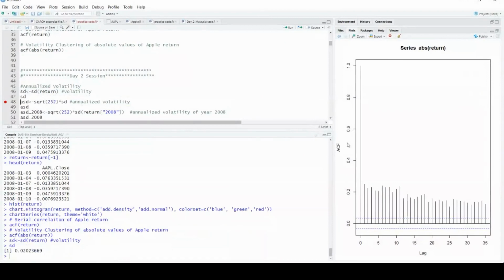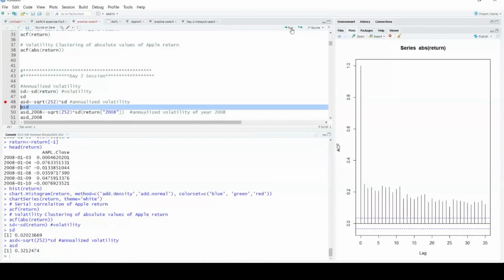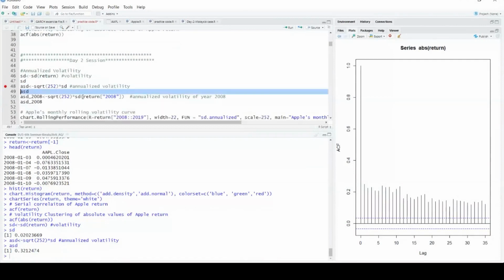Now, if I want the annualized standard deviation or volatility of my series, we basically assume that in one year we usually have 250 to 252 trading days. It may vary. So we take the square root of 252 multiplied by the standard deviation. That will give us the annualized volatility. Sometimes people may get confused about how to calculate the annualized volatility, so this is the way of calculating it, right?